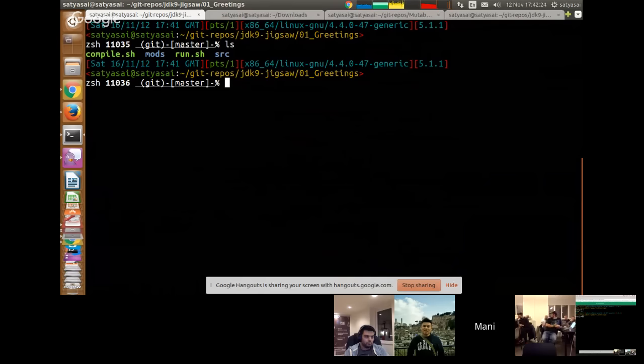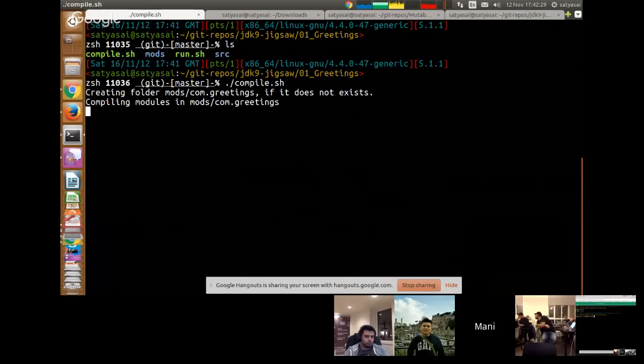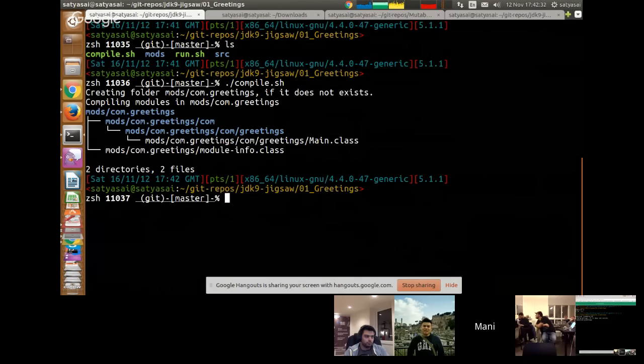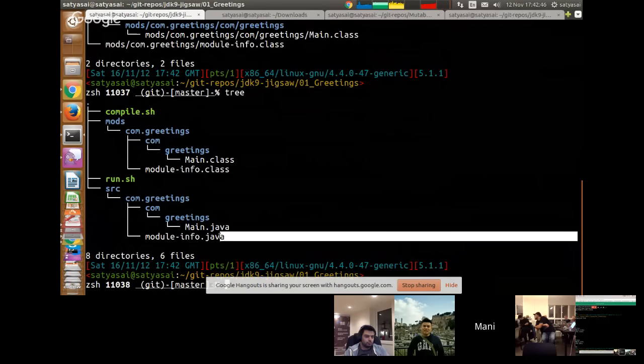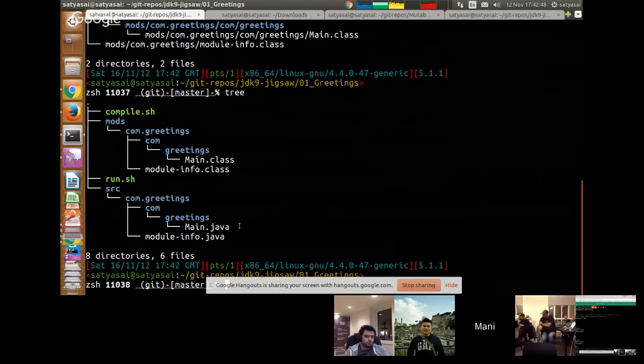Okay, so coming back to Jigsaw, I will compile this again, and you can see it says creating folder if it doesn't exist, and it compiles the source file. The tree command helps me see what the contents of my folder are. In the source folder, I have a package called com.greetings, and in there I have the module-info file and the main Java file. It compiles and puts the output into the mods folder, and then it creates com.greetings and all that stuff.